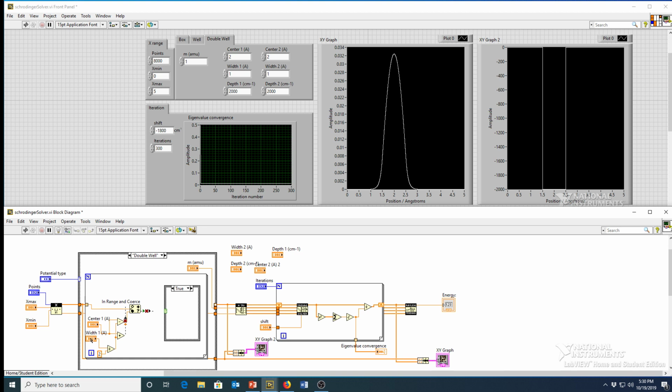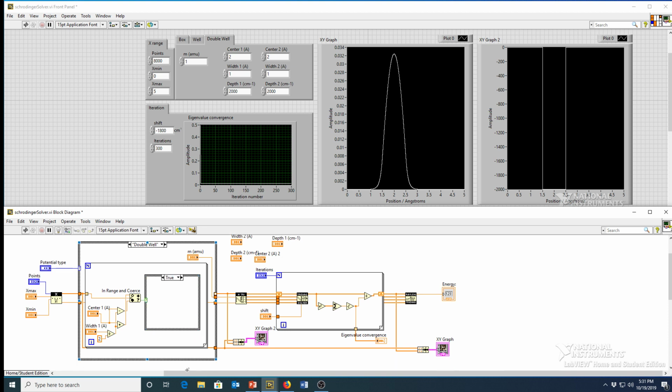There we go. Clean that up. And get that wired up. Don't want any backwards wires. Okay. And so here's our case structure to see if we're inside that first box. How is this different than our single well case?